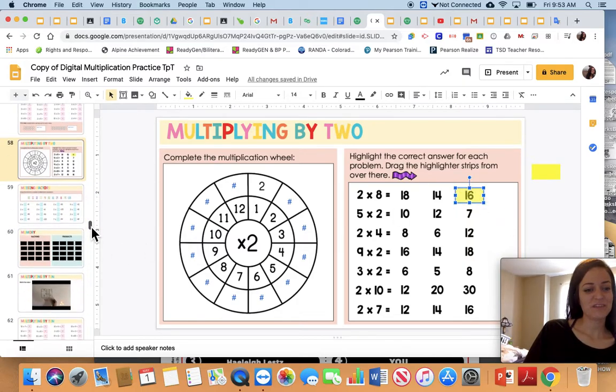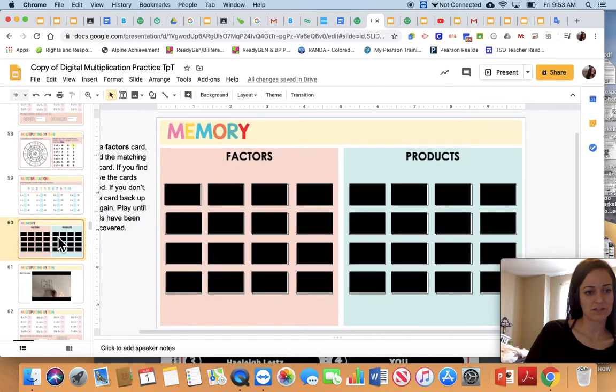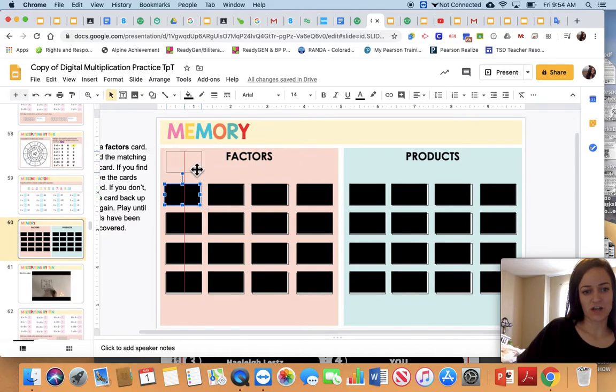Okay? Then last one I think I have to show you is a memory game. Okay, and this one's kind of cool too. So here's your factors. Remember, those are the things you're multiplying by each other, and then the product is the answer. So it's like a card game, what you guys used to play where you'd flip it over and try to match it, but instead you're just dragging the black off of it.